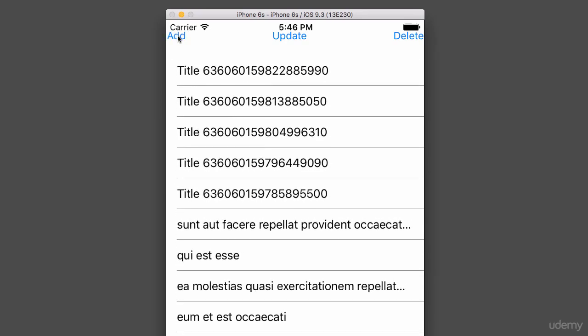And by the way, this is a fake service. So if you quit the application and launch it again, you're not going to see these new posts. So it doesn't really persist the data in a database on the server. Now let's implement update and delete.